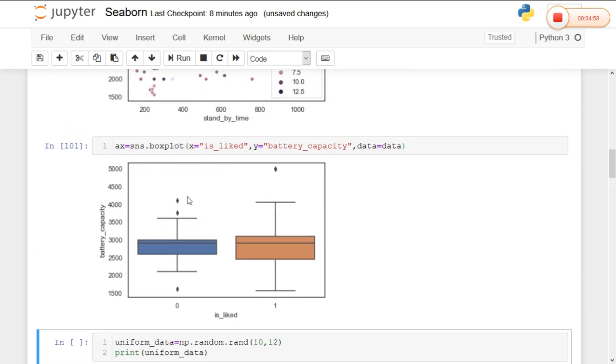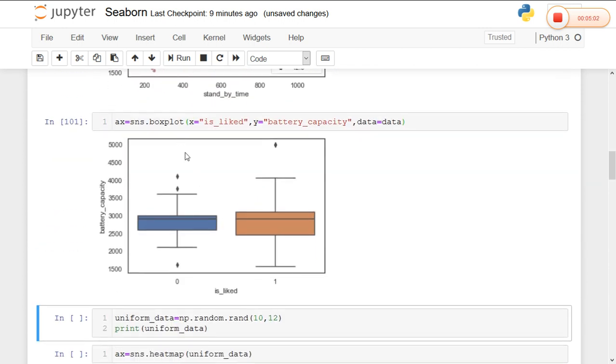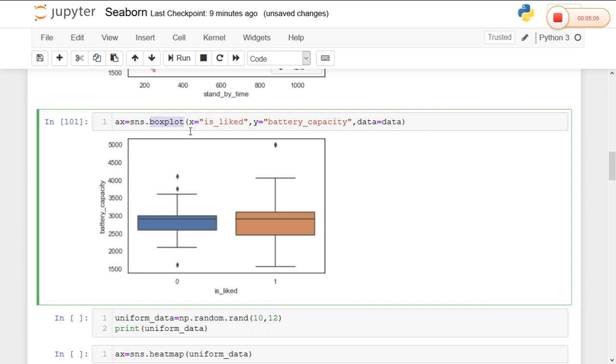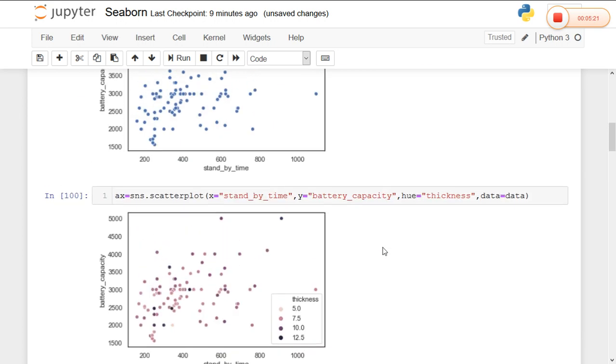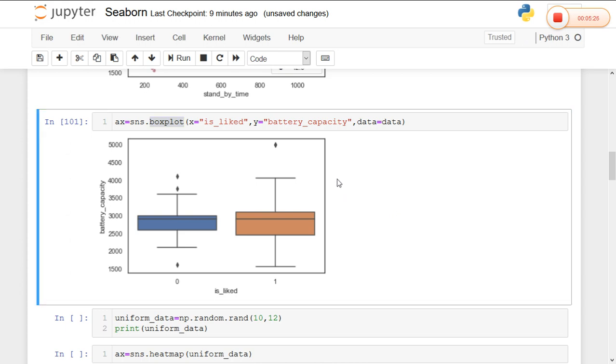So the second plot is a box plot. Along with the scatter plot, we can also make a box plot using the Seaborn library. The box plot function draws the boxes, showing that the battery capacity ranging between 2500 and 3000 is liked by most of the people. I have taken the x label as is_liked and the y label as battery_capacity, and I pass the data as mobile_cleaned.csv. Based on this, I am getting the box plot.